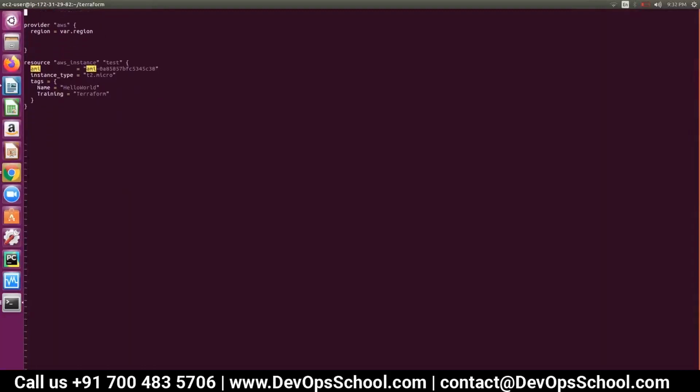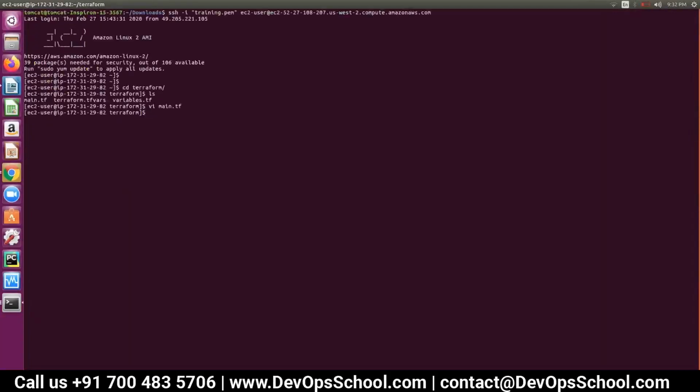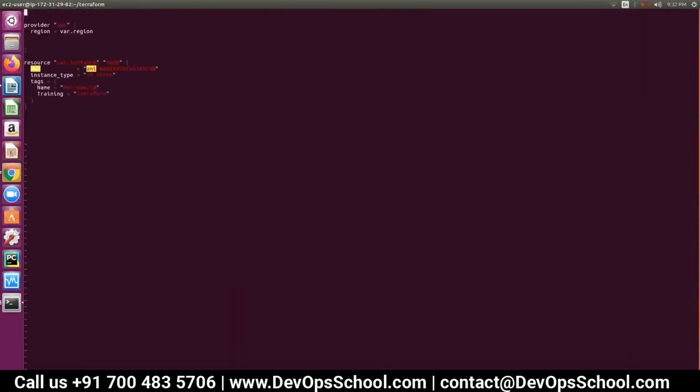So now we have the provider section and the resource section. Now let us see how we are going to run this small snippet. You can see we have defined the region here, var.region. But where is the value, where exactly are we defining this?